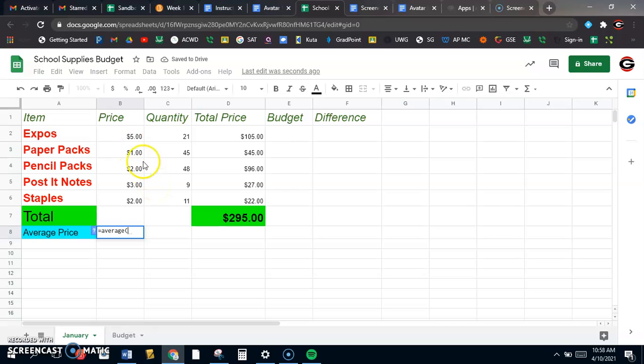I'll open the parenthesis, and this time I'm just going to drag. Instead of doing the colon, you can drag just as easily. It highlights what we want. It shows that the average price of an item is $2.60. So another feature, another common formula.